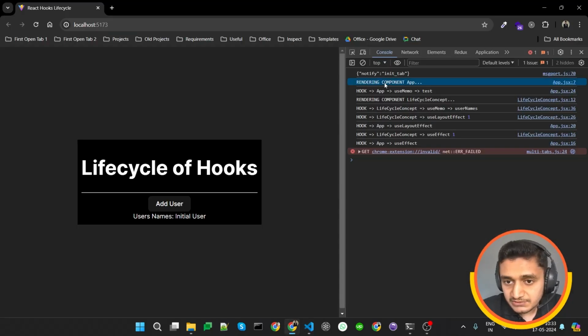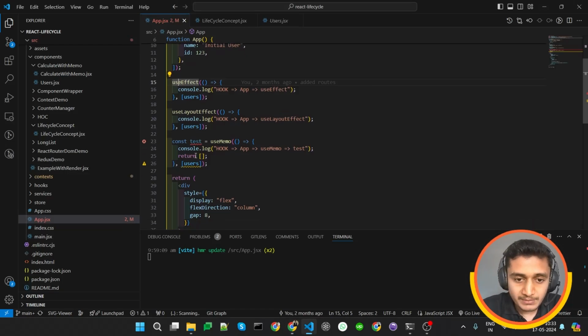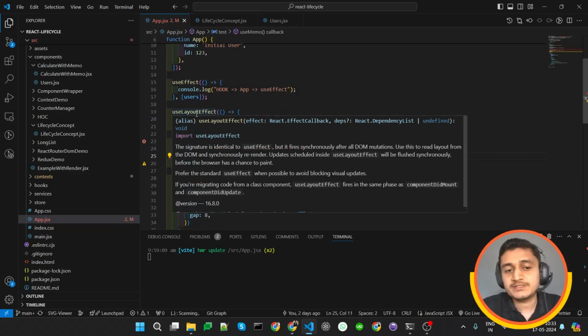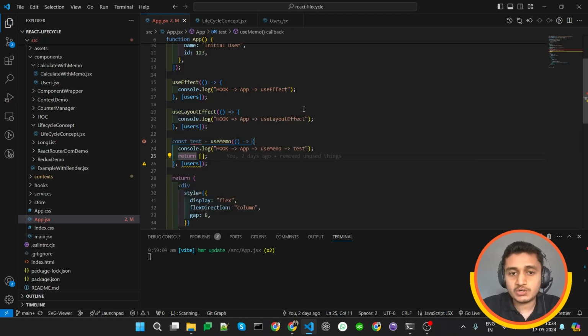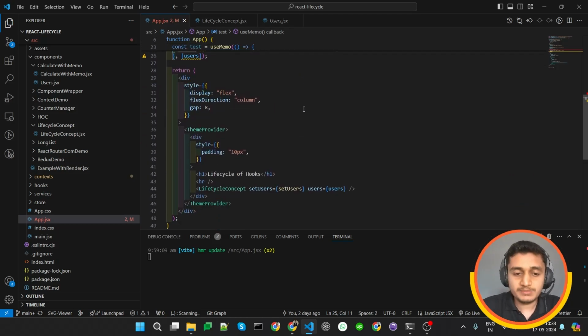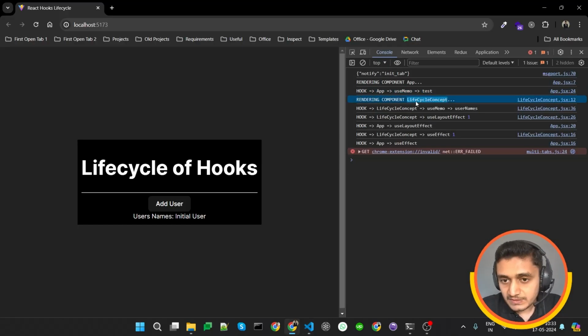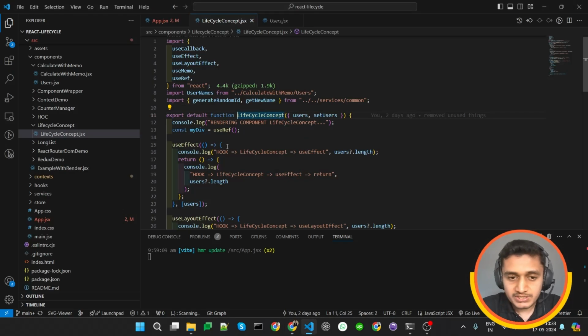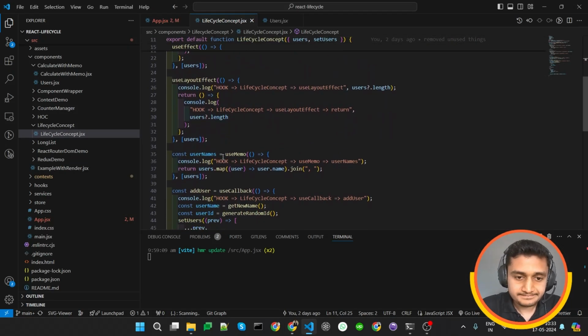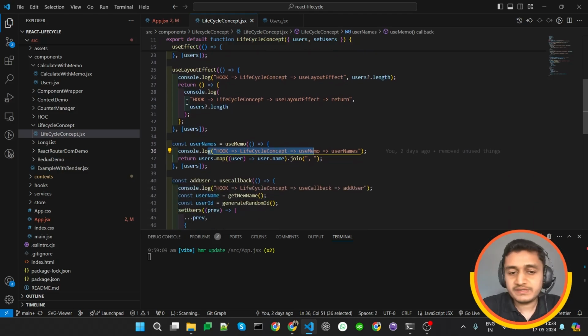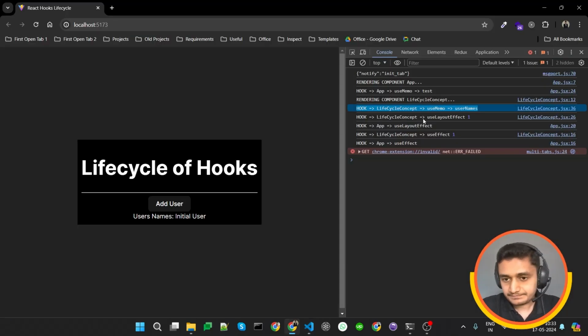As you can see, the first console is this app, and then the second is directly use memo. Even though use effect and use layout effect were there, they are not called yet. I will show you when it will be called. Now it goes to the child. For the child, this is the child rendering, and then there is use memo here as well. This is triggering. Use effect and use layout effect are not there yet.